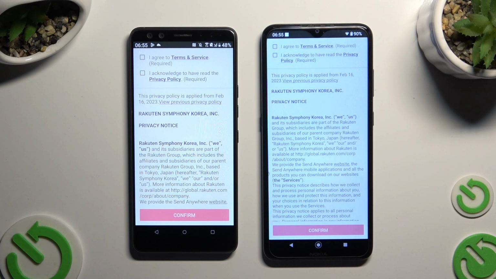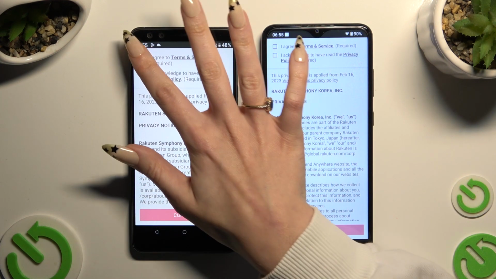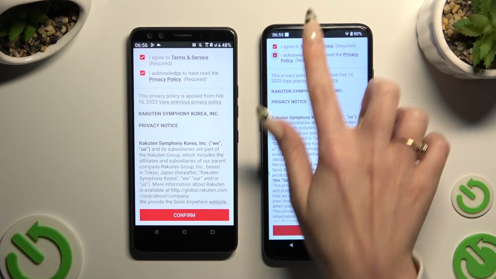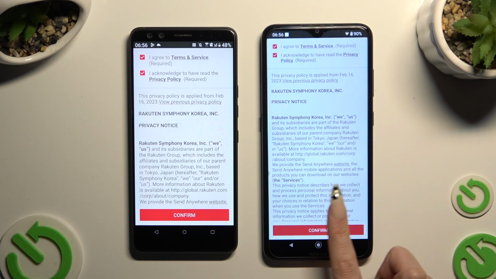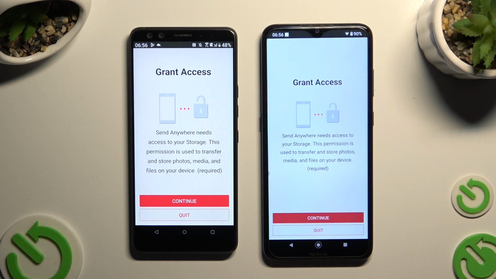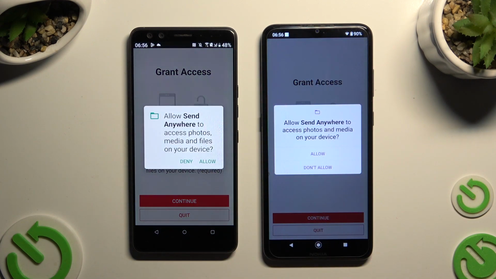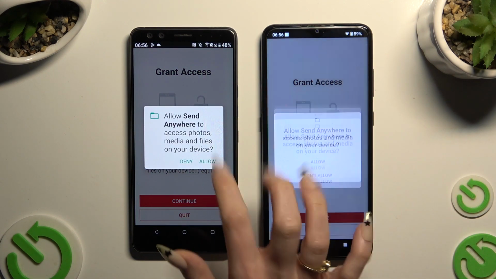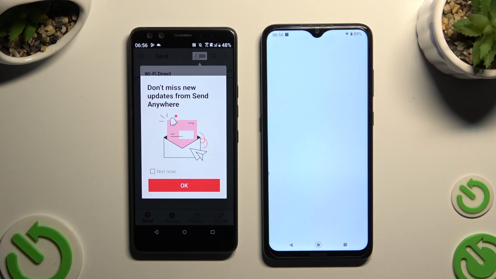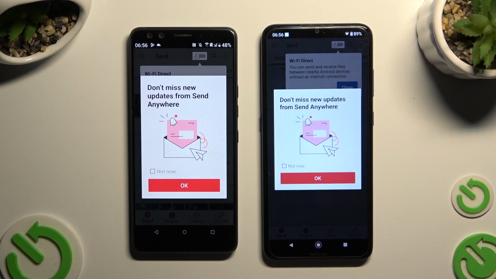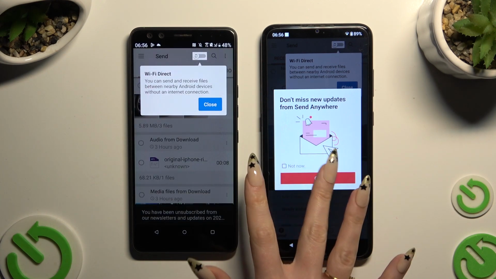Then to set it up, hit the same options in both apps. Firstly, I agree and I acknowledge at the top. Then confirm, continue, and allow. In this window though, about new updates, you can select Not Now before closing it by hitting OK.